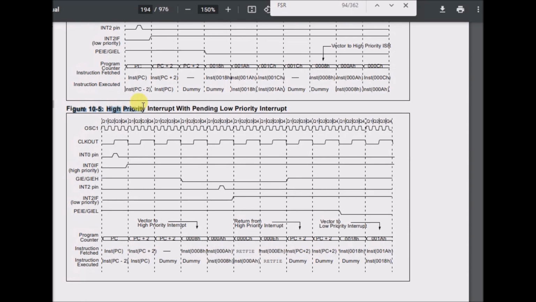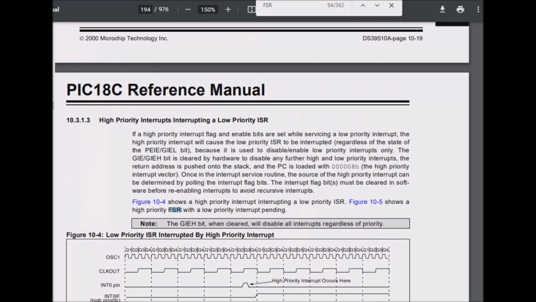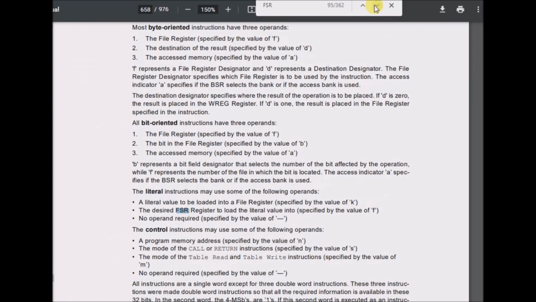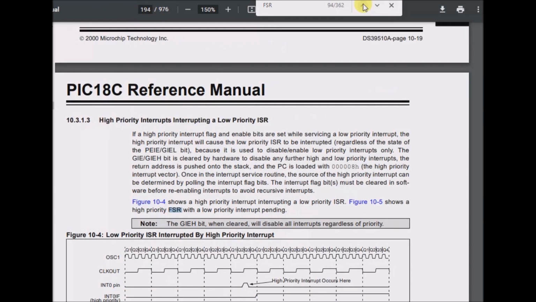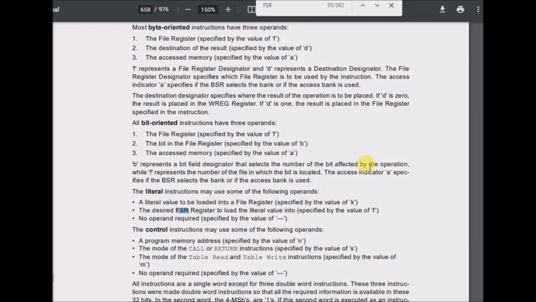Here's figure 10.5, high priority interrupt with pending low priority interrupt. And kind of neat, now we're on page 194 of the reference manual, and I click down for the next instance for FSR, and it takes me to page 658. So that's kind of interesting. We went from page 194 to page 658 with no instances of file select register, not as an acronym anyway.